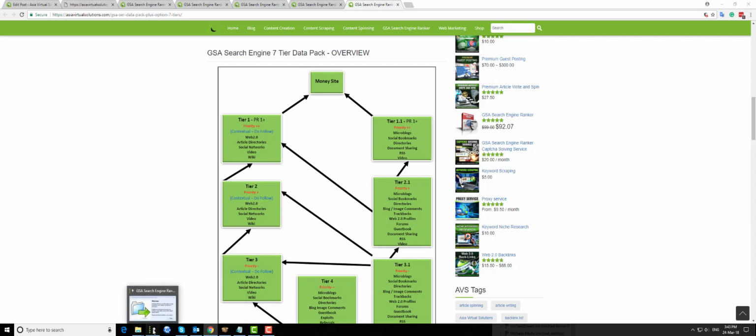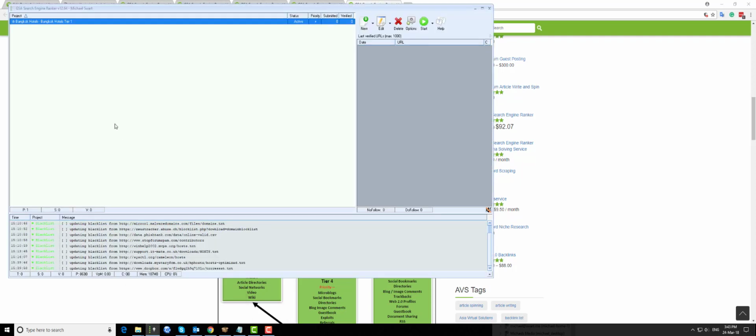Let me get back to GSA Search Engine Ranker. So how do we go about doing this? How do we promote the links that were built in this project here? Okay, this one now I've got no links because I haven't run it yet. And you should basically build them all at the same time and start them all at the same time.